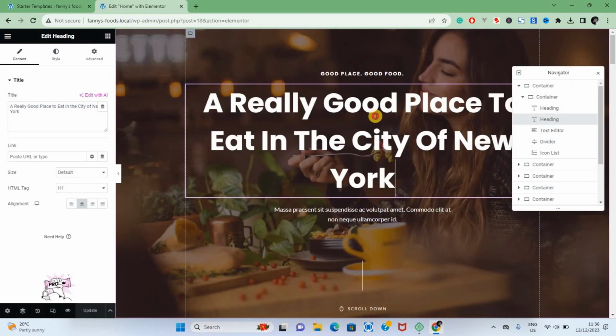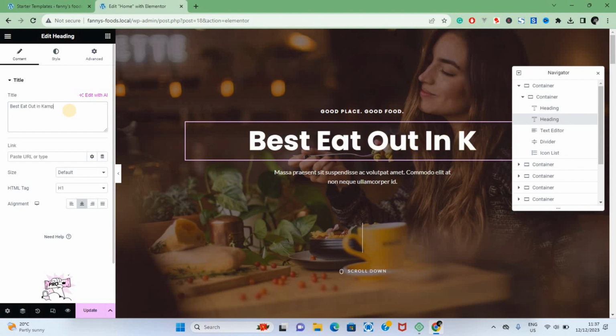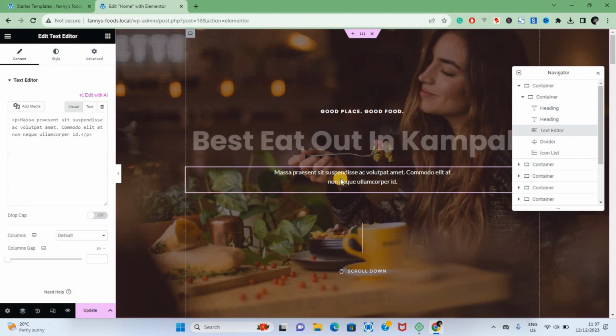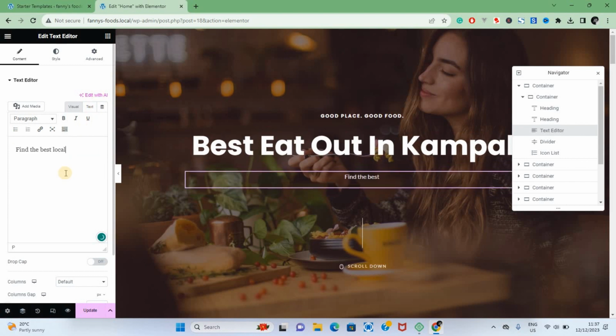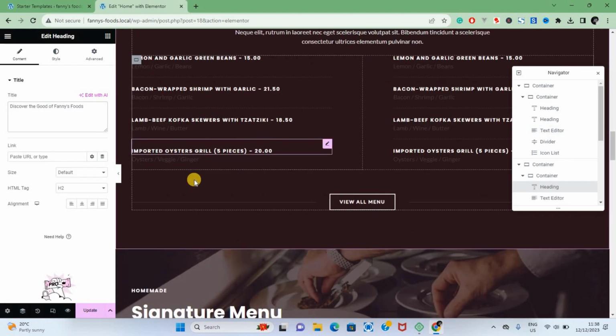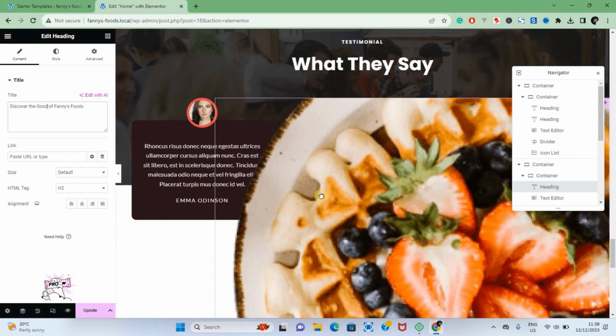To edit an item, you just click on the item, and then on your left hand side you'll see the title is here. So I'll write test it out in Kampala, and then to edit this I'll just write this: find the best local foods while in Kampala at Fenny's Foods. So we shall scroll down. So we can leave this part as it is. Meet the team, what people say.